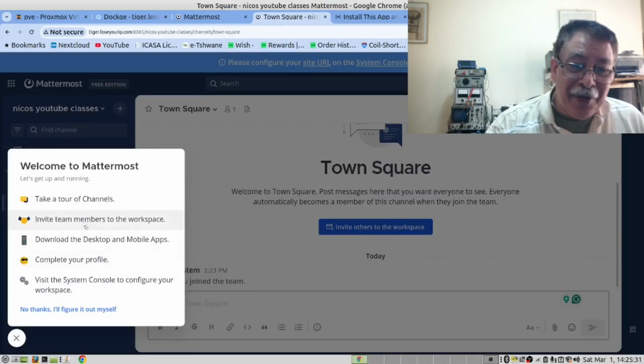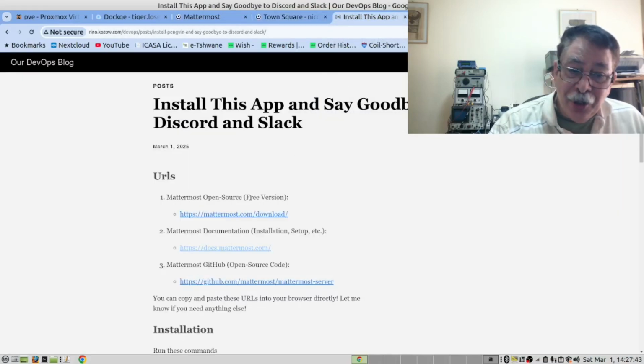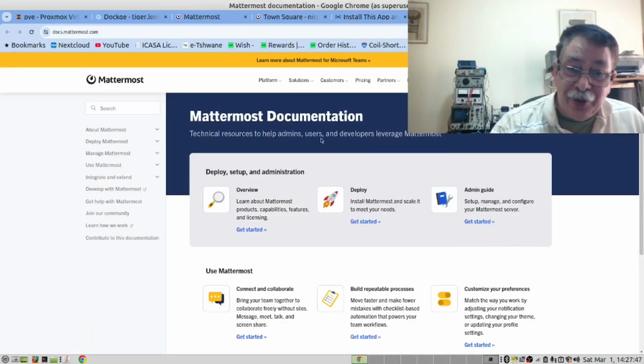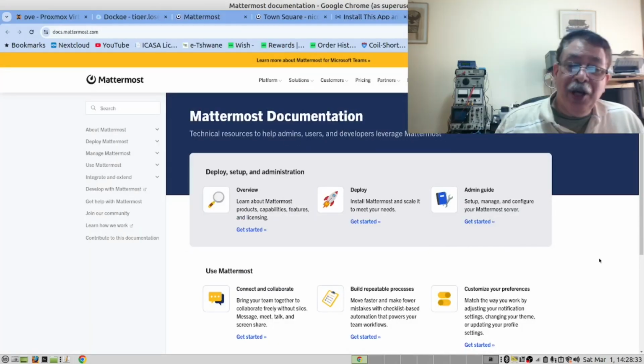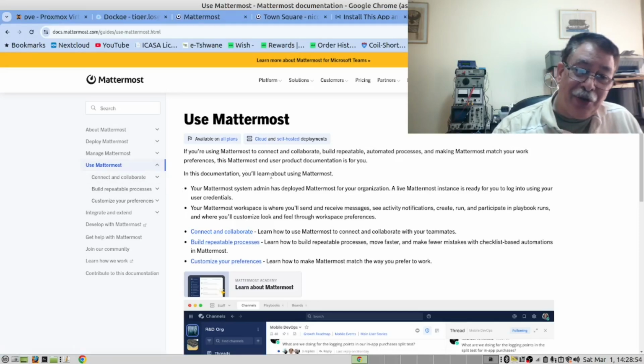This looks very much like Discord. At this stage, we recommend that you go to our instructions, look for the second link, click on that. It will take you to the Mattermost documentation and read up what you need to know how to use Mattermost. Here is the information you need to familiarize yourself so that you can use Mattermost.